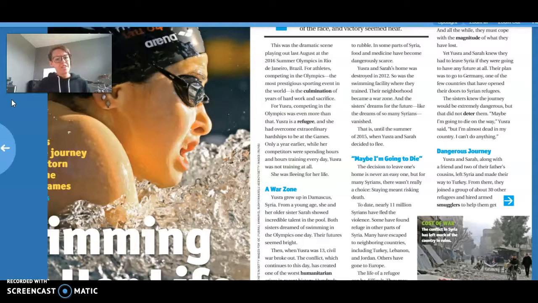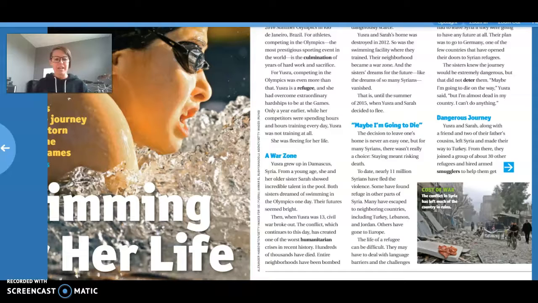And then when I think about that central idea, I would go back and I could use, for example, Yusra and Sarah's home was destroyed in 2012. That would be a really good supporting detail because it uses a date. I have that fact and that statistic to back up my central idea. We could also use that when Yusra was 13, civil war broke out, because that would also be using a number or a fact or a statistic to support our central idea.